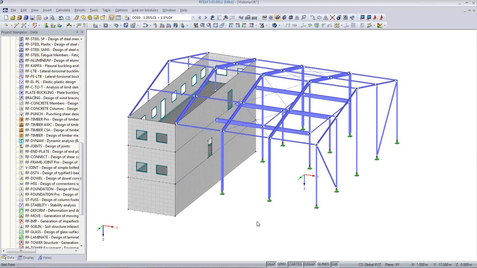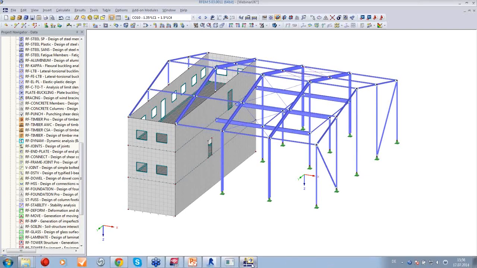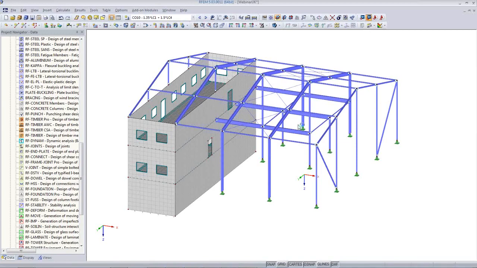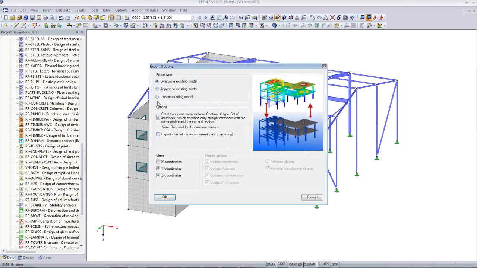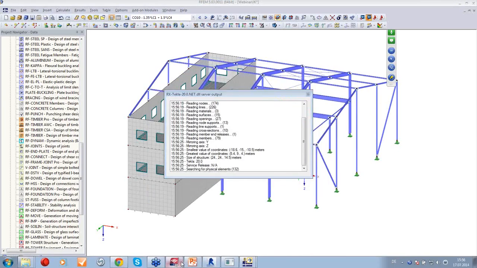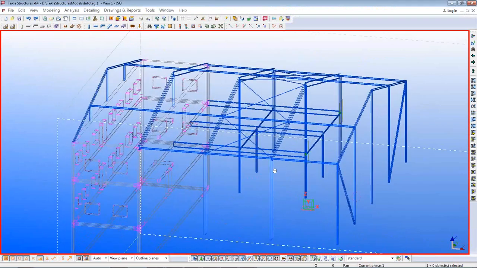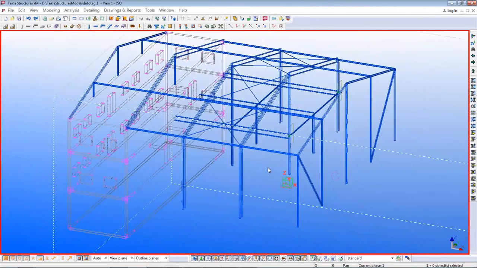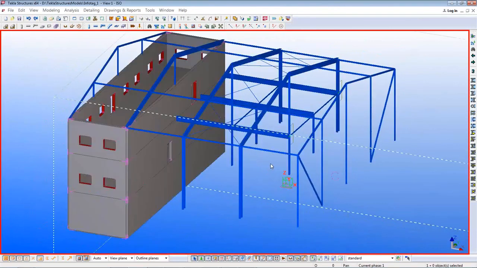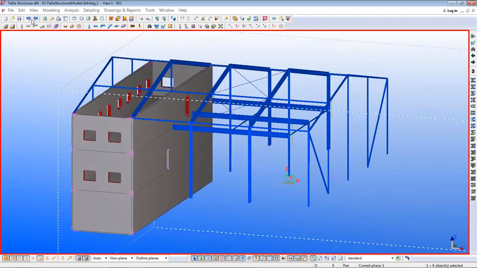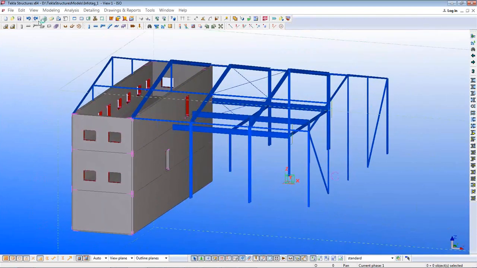But the focus here was also on BIM and on exchanging models. So I update now my Tekla model, for example. And what I do is I export the model again, and this time I check update existing model. And I click OK, and when I go to Tekla, you will see here this column should appear in any second. It's already here. And we have here the updated Tekla model.